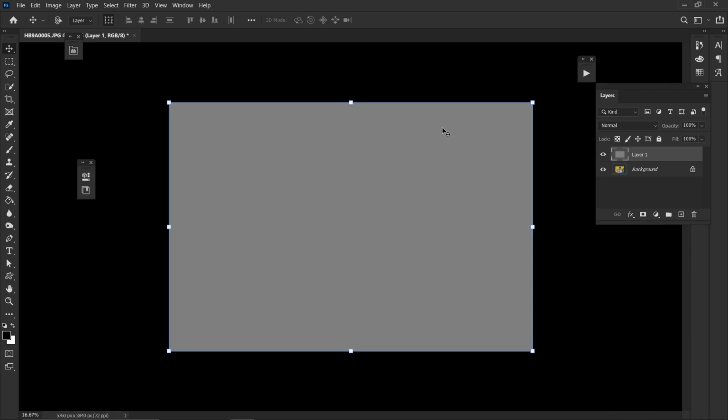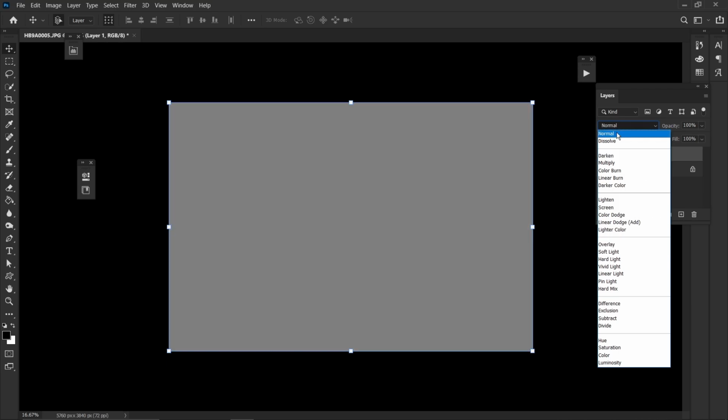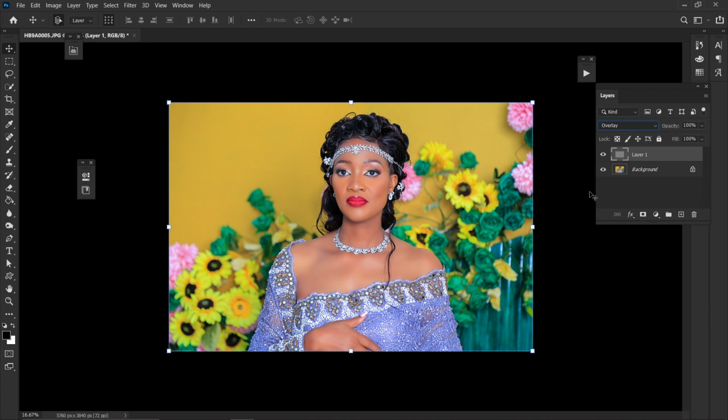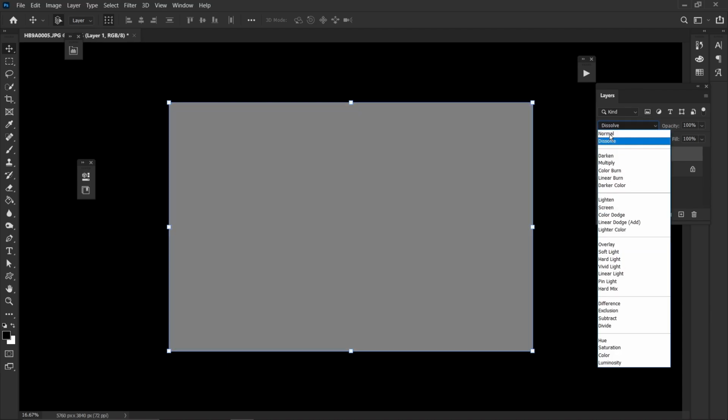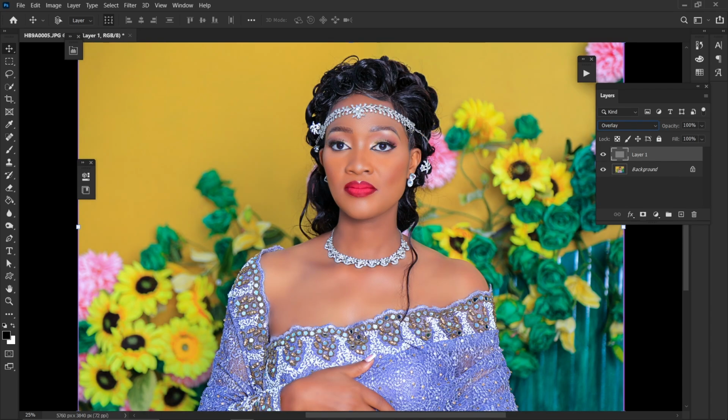After that, as you can see, our background, come to this blending mode and change it from normal to overlay. Overlay helps us to make our photo visible. In normal it's invisible, but when we go to overlay it's visible, which is okay.